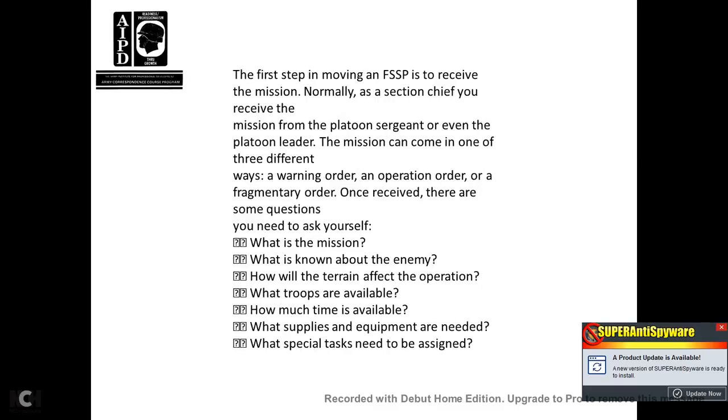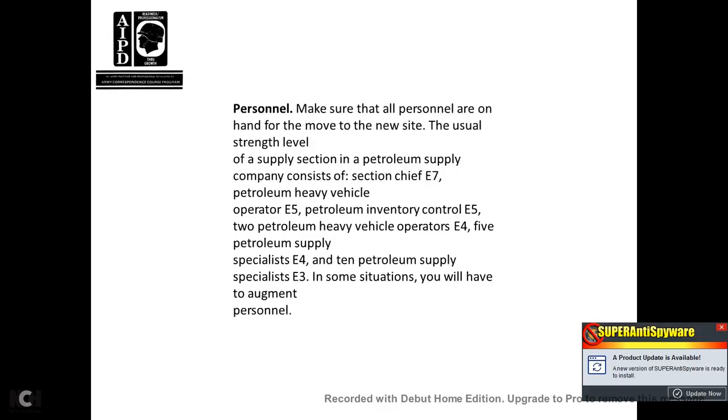The first step of moving the fuel system supply point is to receive the mission. Normally, a section chief will receive the mission from the platoon sergeant or even the platoon leader. The mission can come in one of 3 different ways: the warning order, the operation order, or the fragmentary order. Once received, there are some questions you need to ask yourself. What is the mission? What do you know about the enemy? How will the terrain affect the operation? What troops are available? How much time is available? What supplies and equipment are needed? And what special tasks need to be assigned?